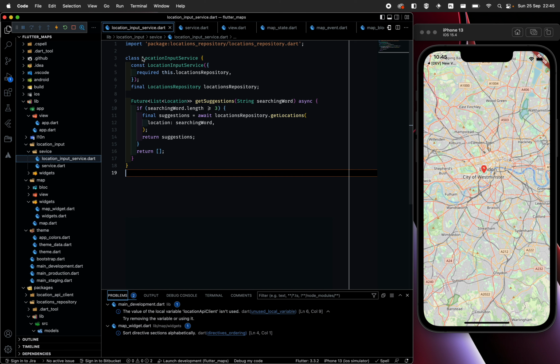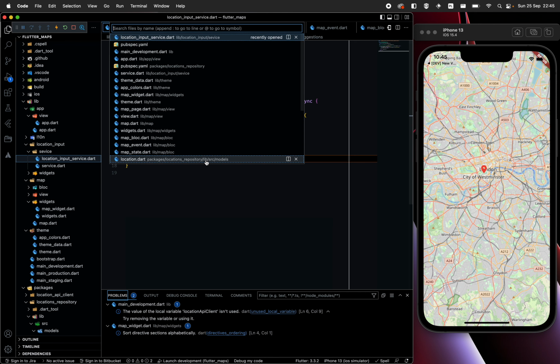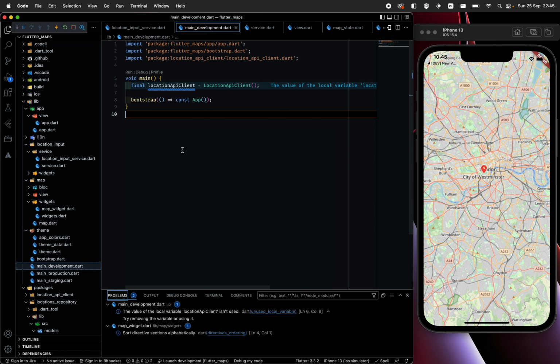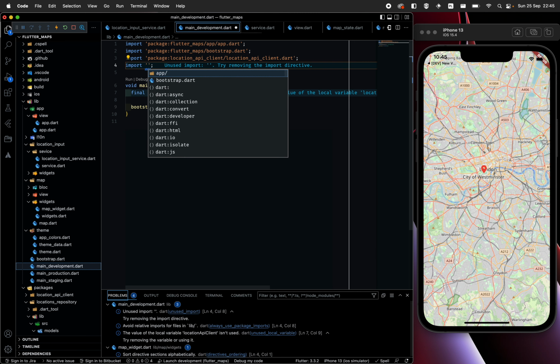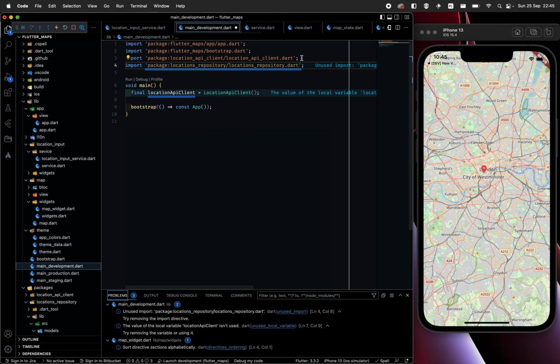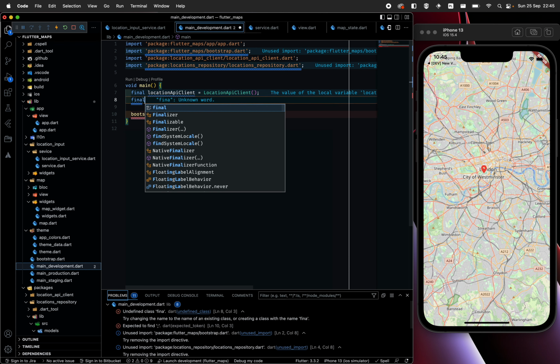Okay, our location input service is ready, but as you can see, we have to pass LocationsRepository as a parameter in the constructor. So probably we'll have it from context of our app, but just to have it, we should provide it first in our app. So at the beginning, let's go to our main development. Let's import this package. So import LocationsRepository, and let's initialize it.